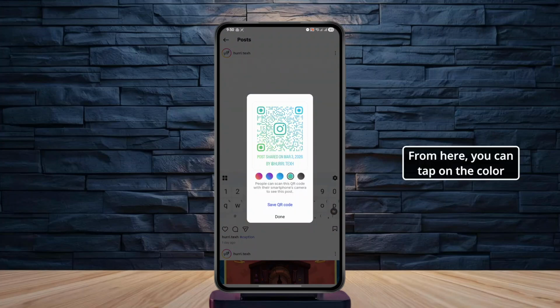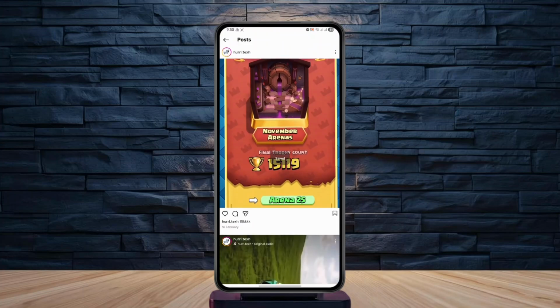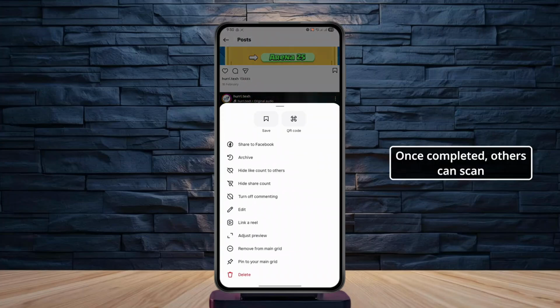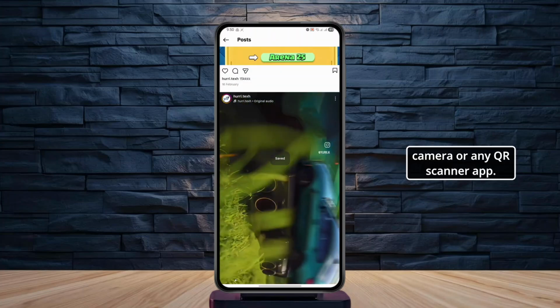From here, you can tap on the color palette icon to customize your QR code style. At this stage, tap the download icon to save the QR code to your gallery. After this, you can share the QR code image on other platforms or print it. Once completed, others can scan your QR code using their Instagram camera or any QR scanner app.